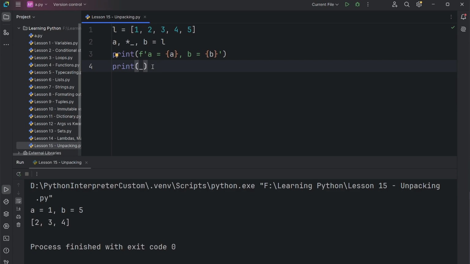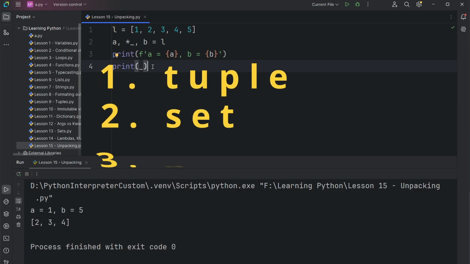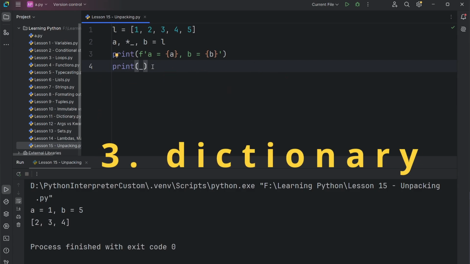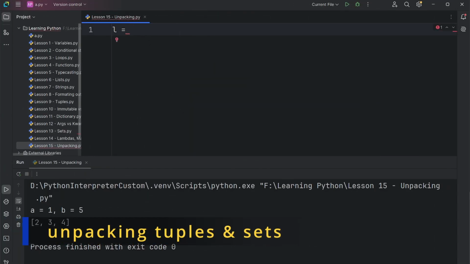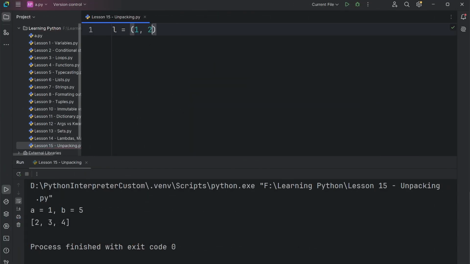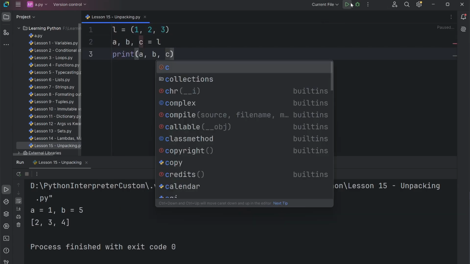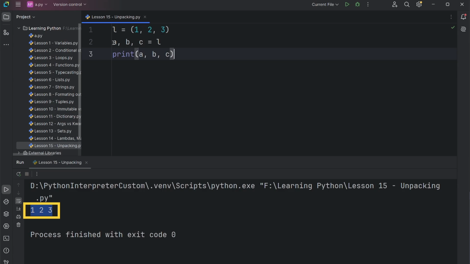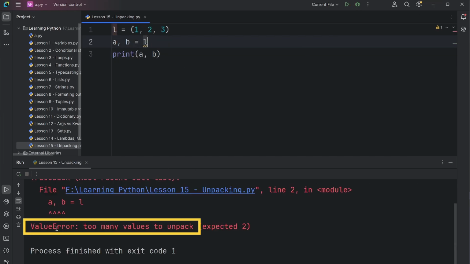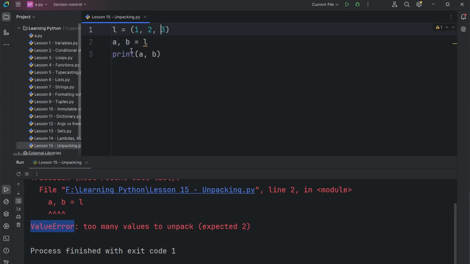All the rules that I mentioned for list apply for all other container types. But let me show you through some examples how they work. Next container type is tuple. I'll give this tuple elements 1, 2, and 3. As you can see, A, B, and C now have values 1, 2, and 3. Also, if we remove the C, Python also returns value error.